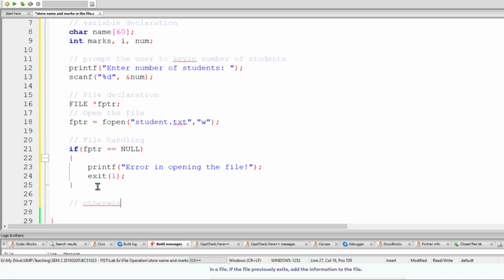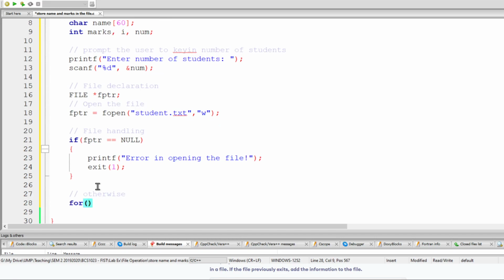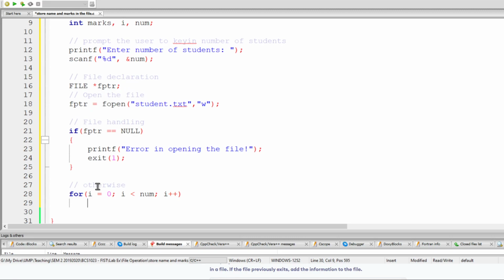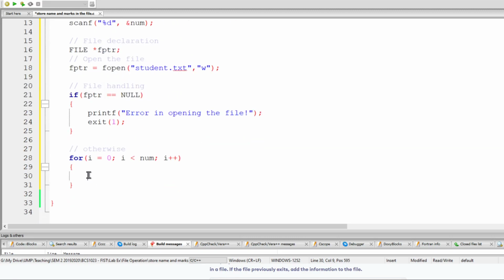So otherwise, we can key in the information: i equals 0, i is less than the number of students, which is the variable num, i plus plus for the increment, and here is the operation, or we call it the input for the program, by using the printf function and also the scanf function.